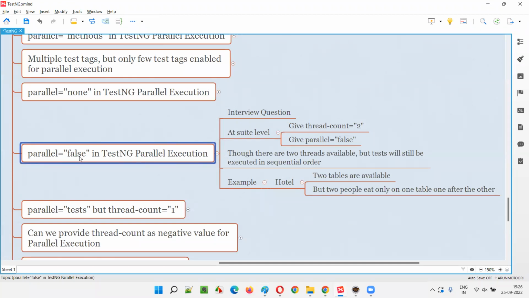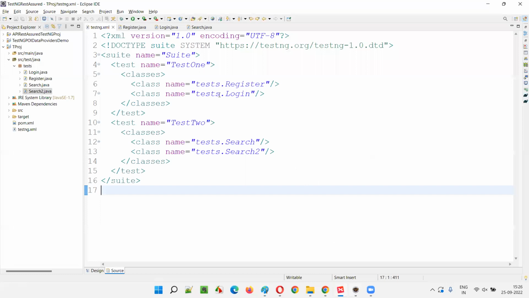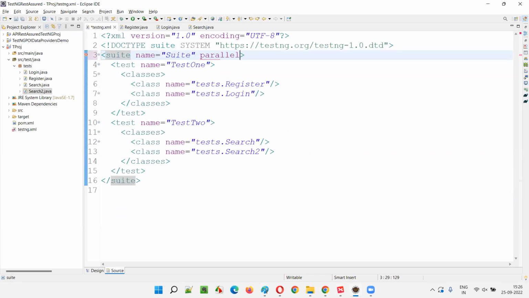Parallel execution is false, so everyone cannot eat at the same time. You are providing two tables, but what's the use? The tests will run in a sequential order, guys. I'll show you here. At the suite tag level, I'll provide parallel is equal to false. Earlier I provided parallel is equal to none. Now I am providing parallel is equal to false. They both work in the same fashion. The thread count I am just giving as 2 or 3 or whatever, it doesn't matter.